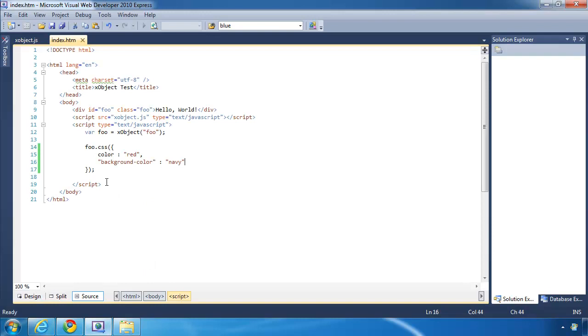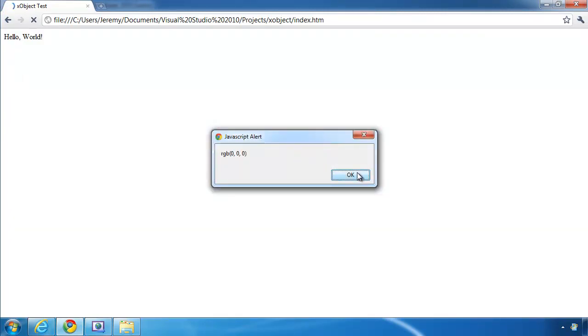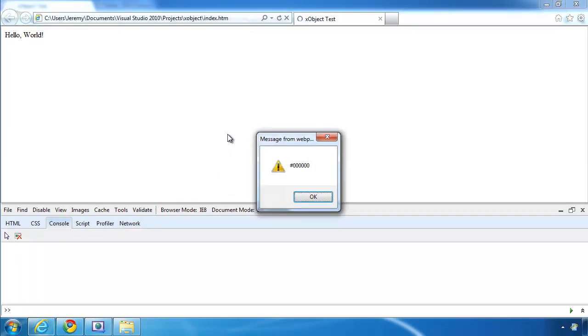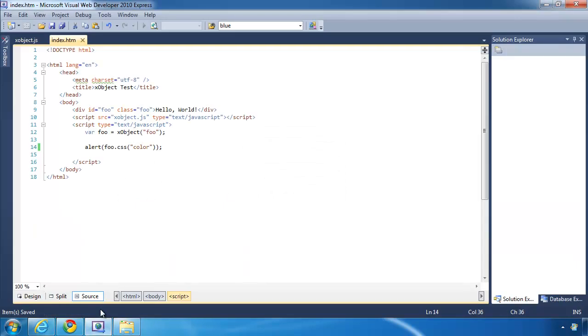So now let's get some style information. And we will just get color. We also need to alert this. We'll do it the old-fashioned way. There are better ways, but hey. RGB 000, that's black. And we should actually get a hex there, and that is fine. So our CSS method is working just fine, both the instance and the static methods.